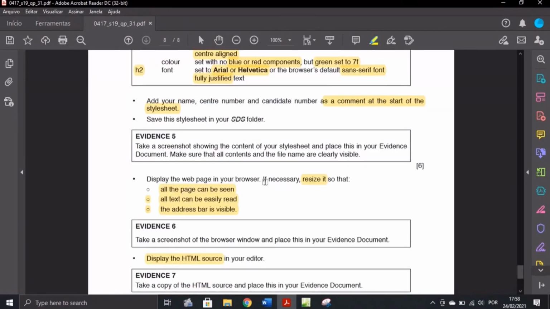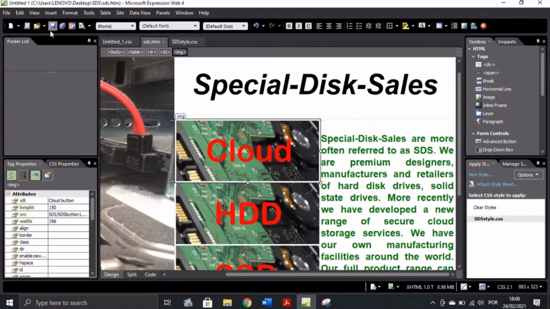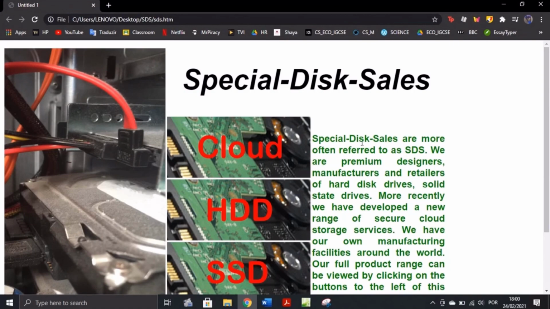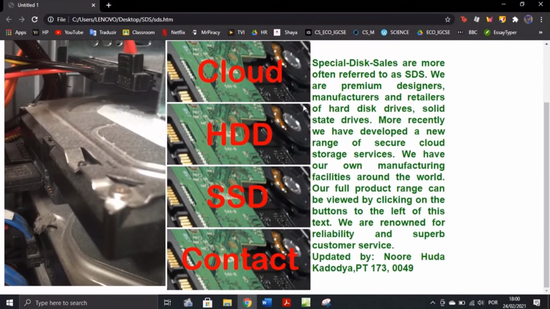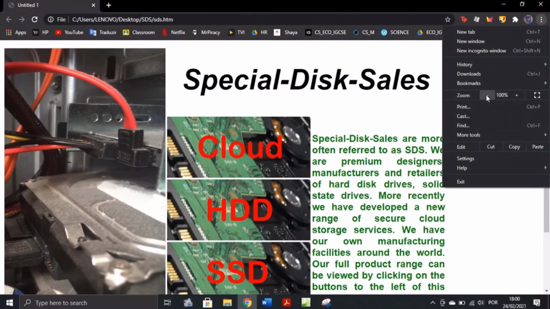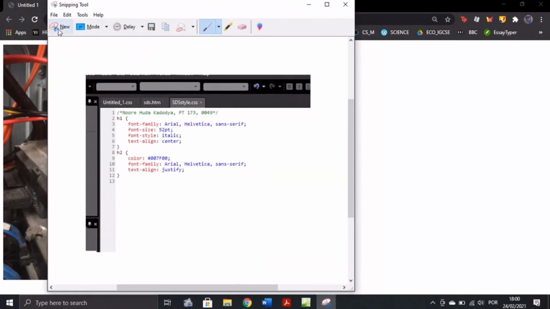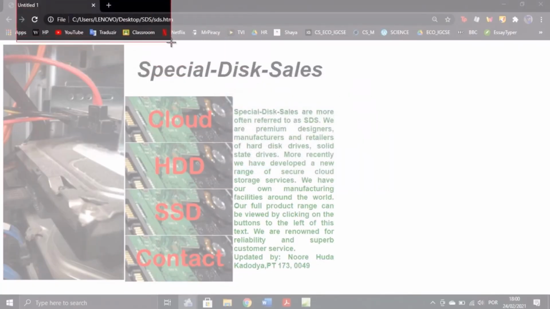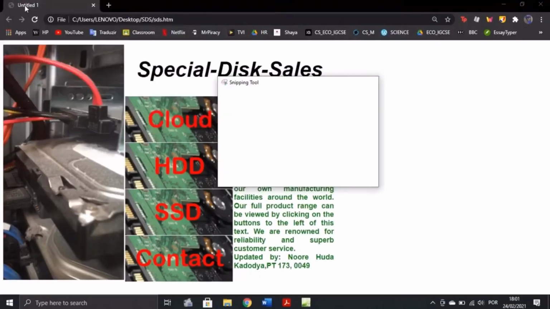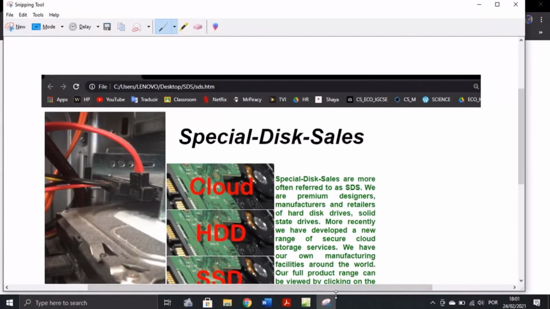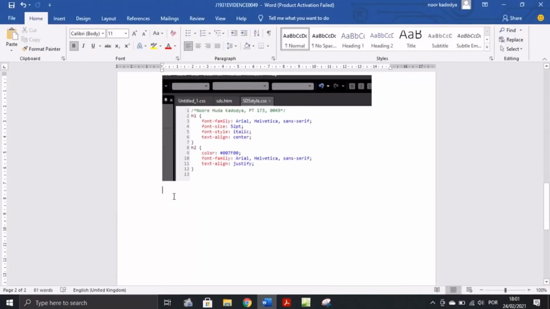Display the web page in your browser. If necessary, resize it so that all the page can be seen, all text can be easily read, and the address bar is visible. So I will just save this, go to the folder, and open this up in the browser. We have our HTML over here, and all of this should also appear. So I will just decrease the size of the web page, and I will take a screenshot of this, and again make sure that this over here appears, because this is the address bar, so this should appear. We take a screenshot like this. We copy and paste this into the evidence document.